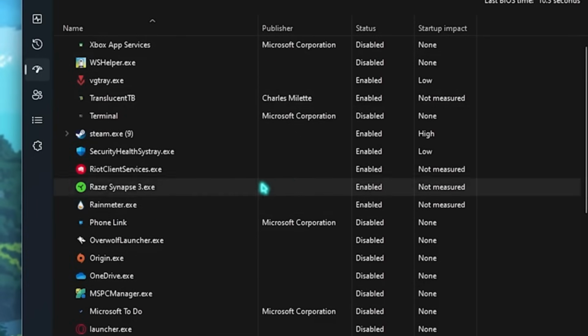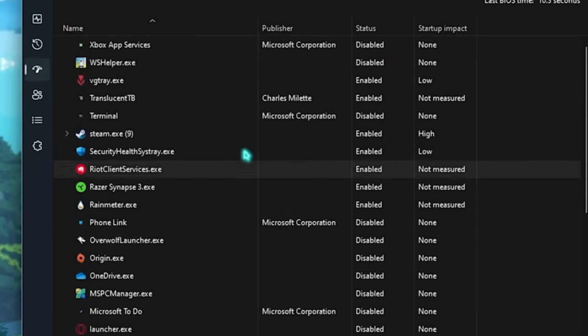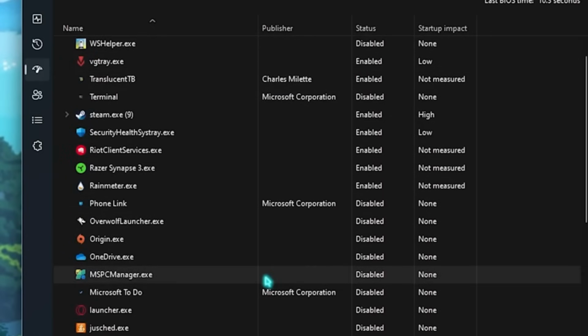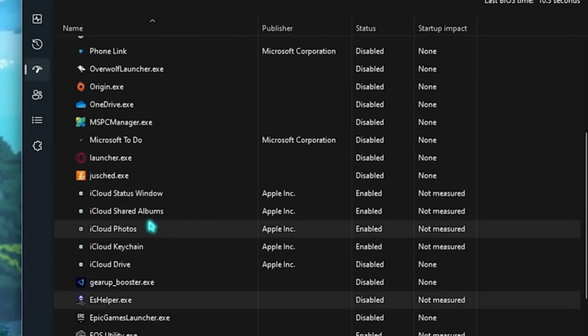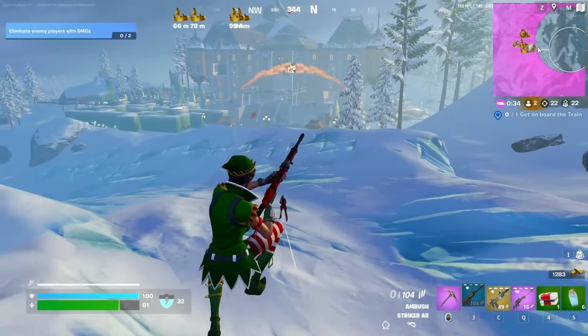So I have disabled all of the applications that I do not actually use with the startup of my PC. Over here, I have only kept the ones which I use after I boot up my PC, and other than that, everything has been turned off. Simply close it out, and you're good to go.